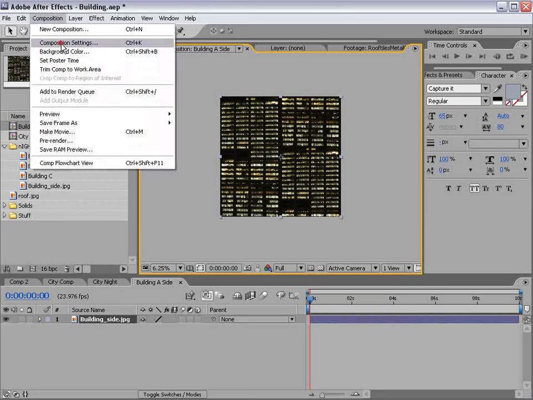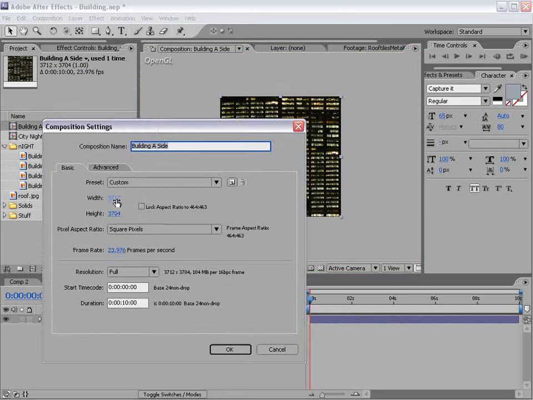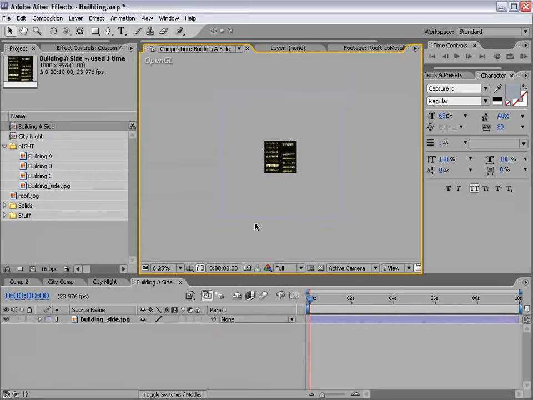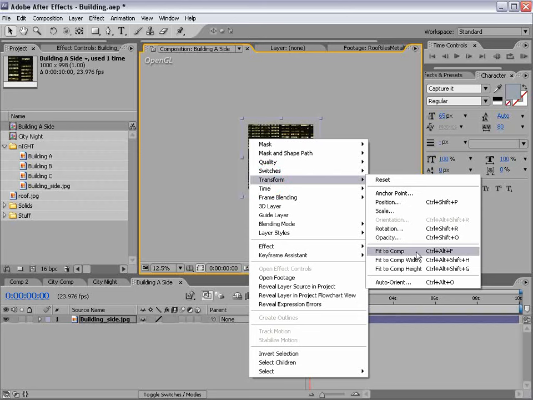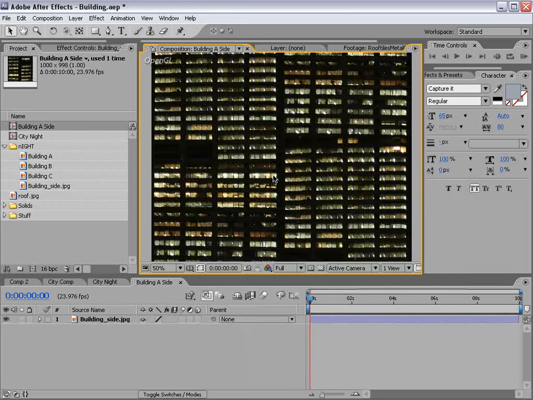So we'll go to the comp settings, and we need to size it down. So we'll lock the aspect ratio, and we'll set the width to about 1000, and we'll choose OK. Then we can scale the image down to the size of the comp now, but quick way, transform, fit to comp. So now we scaled it down and it's not nearly as large.